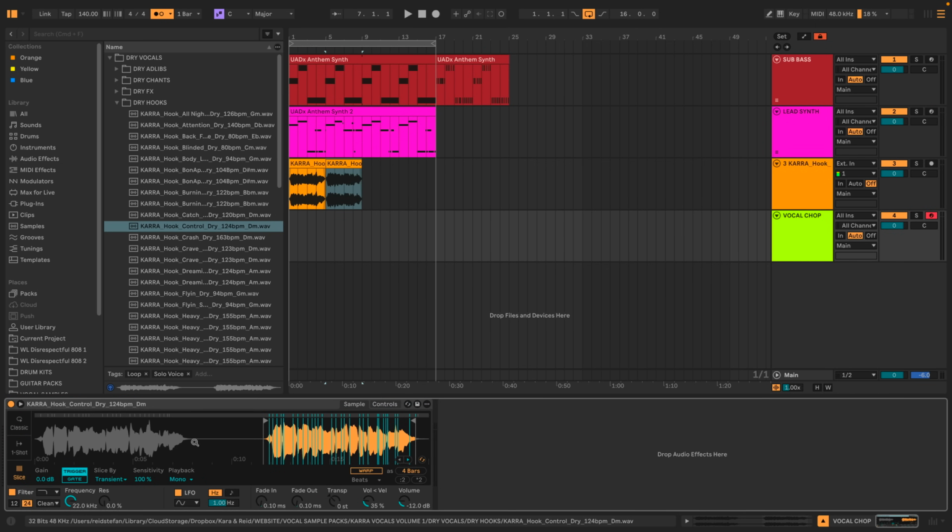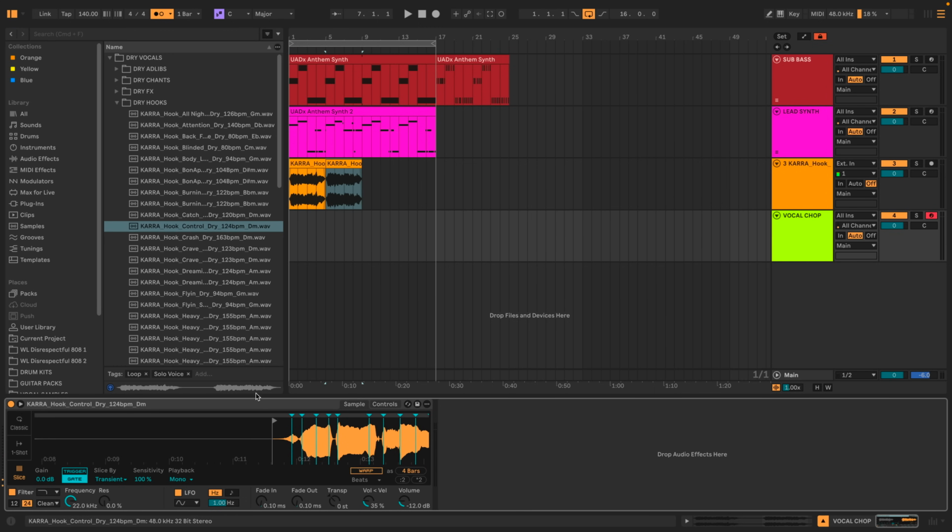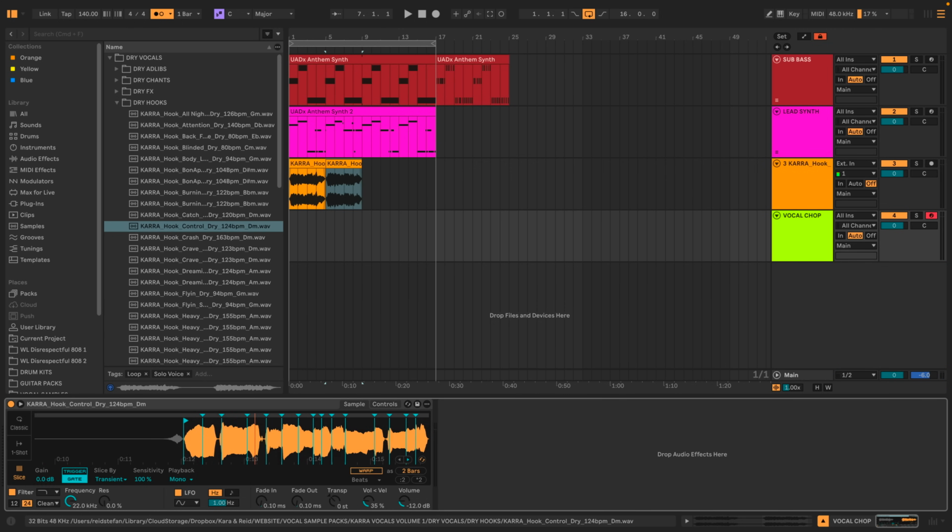Now to slice our sample, we simply click Slice. I like gate mode, and we could just zoom in and find where the individual slices on our piano belong. Let's start with this one. And I just like to clean up each little time marker to make it the cleanest slice possible.